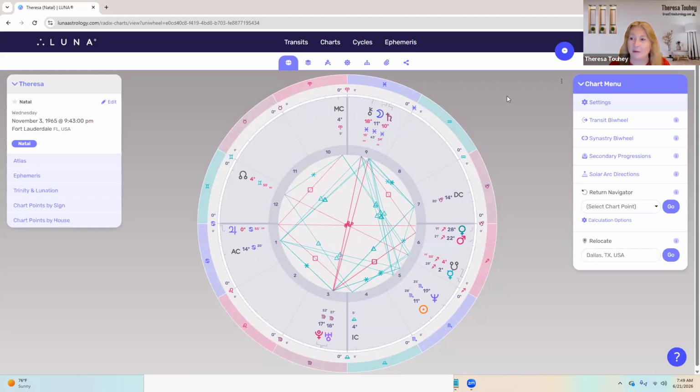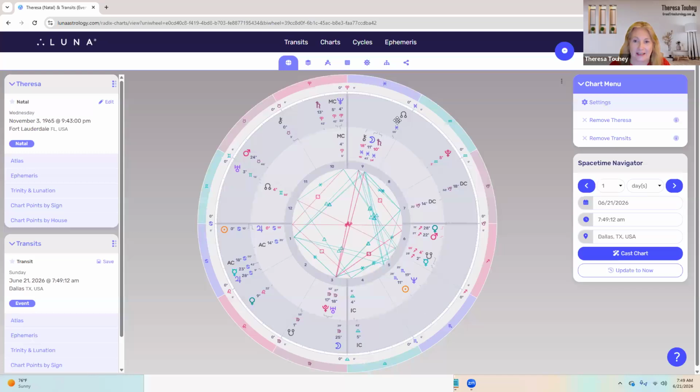If I wanted to see what was going on today, I can click on the transit wheel and see how it is impacting my chart. Right now, I know that Neptune is right on top of my midheaven, which is funny because I go through ups and downs as far as how busy I am. With Neptune on top of my midheaven, I've been really slow the past couple of weeks. That's one of the reasons why I'm doing this video. It's been on my list for a long time, but it's why I'm doing it now.